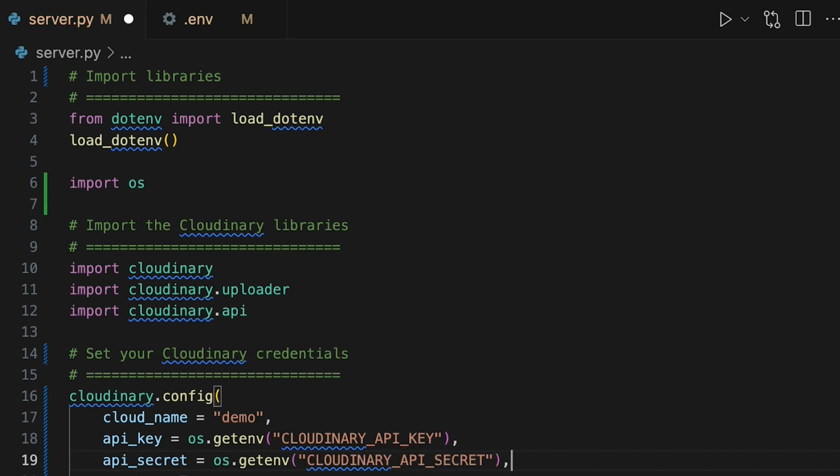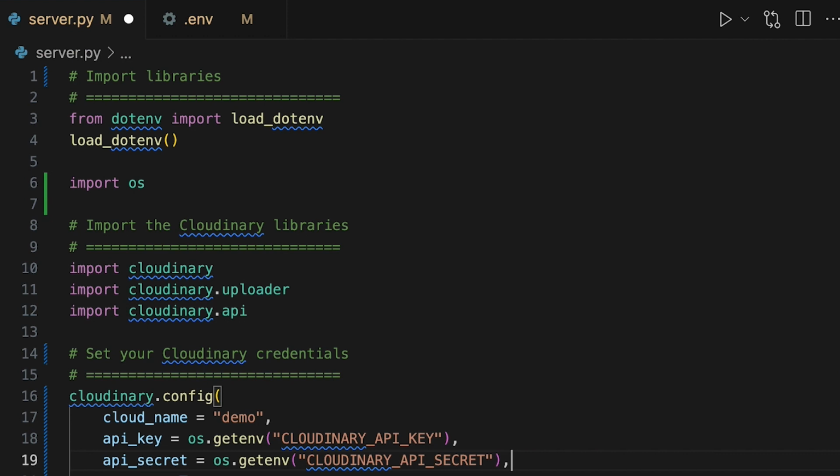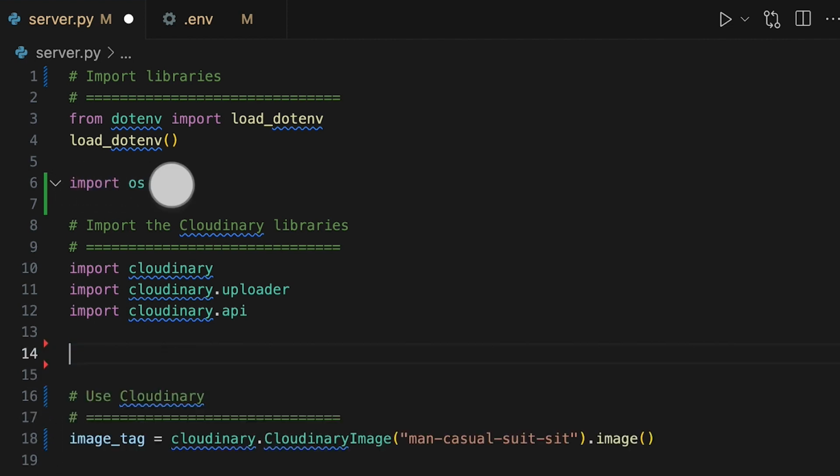Alternatively, if you copy the Cloudinary environment variable into your .env file, it's enough to load its contents using the load_dotenv function, and you don't need to manually create a Cloudinary instance using the cloudinary.config function. So you could take that bit of code out.